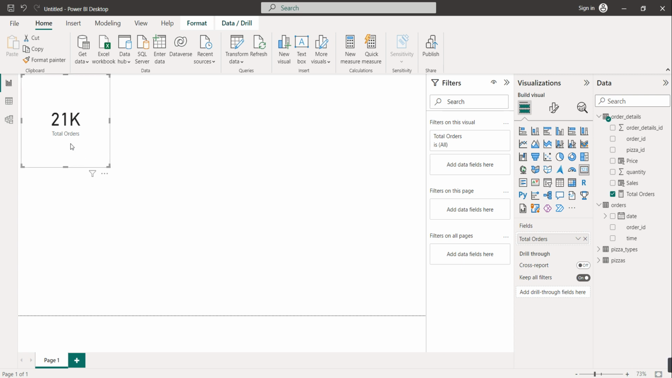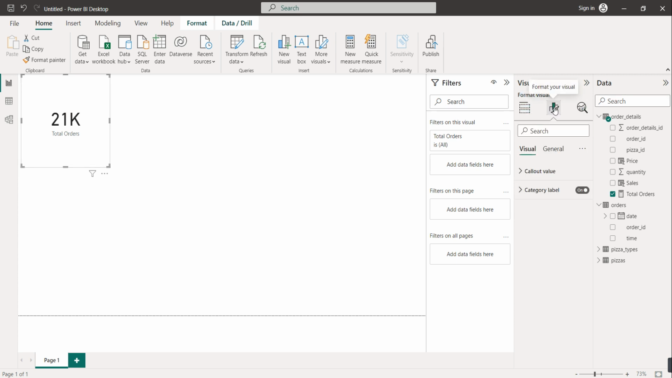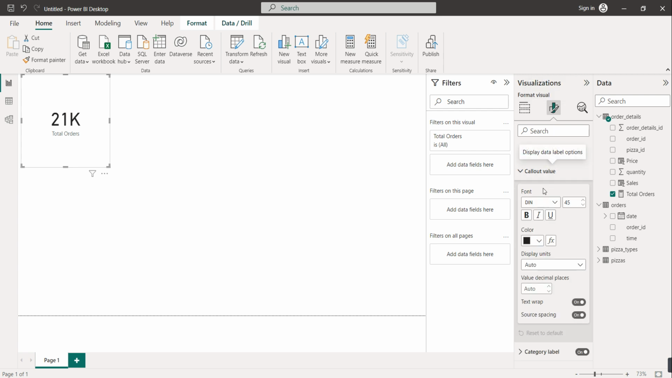Now let's say you don't want the number in the form of 21K, you want the exact figure. For getting that, just click on the visual and go to format. I'll tell you later in this video. Go to callout value. In this callout value, there is an option of display unit. Under this display unit, there is an option none, so there will be no unit. Click on none. It will show the exact figure, which is 21350. So these are the total orders. You can do multiple things, which we will discuss in this video.